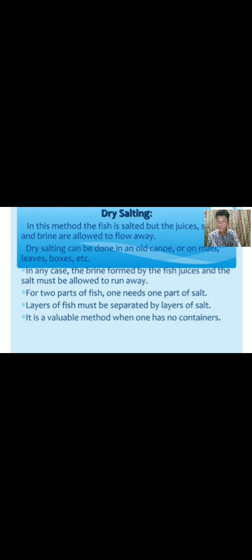For 2 parts of fish, one needs 1 part of salt. Layers of fish must be separated by layers of salt. It is a valuable method when one has no containers.